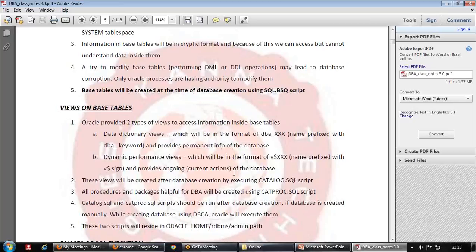And the last point, the fifth point, is quite important. Base tables will be created at the time of database creation using a script called sql.bsq. So how the base tables will be created is, when you create the database, Oracle is going to invoke the script sql.bsq, and this script is going to create the base tables for us.